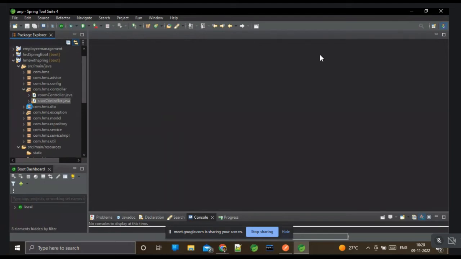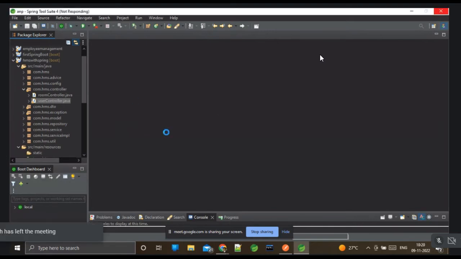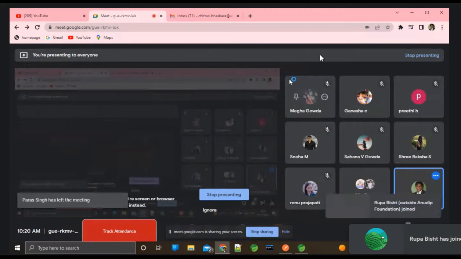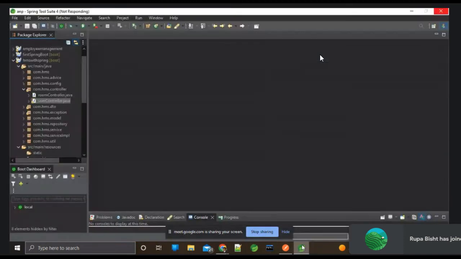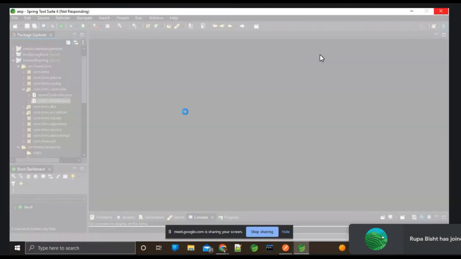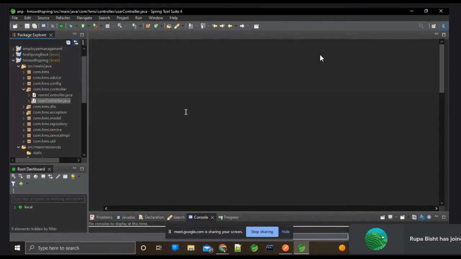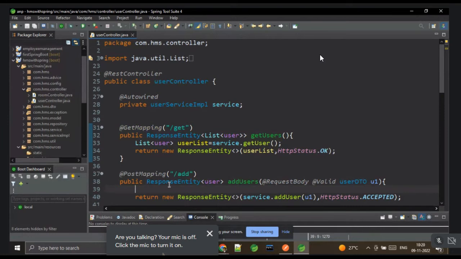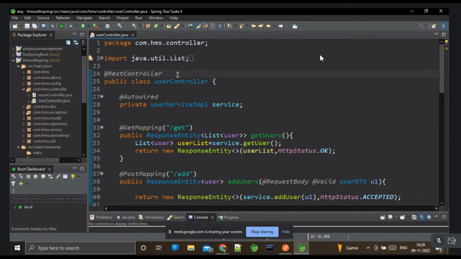User controller. This is starting. No, that's why it is taking some time. Okay, this is the user controller we have. I think I just removed this request mapping annotation.